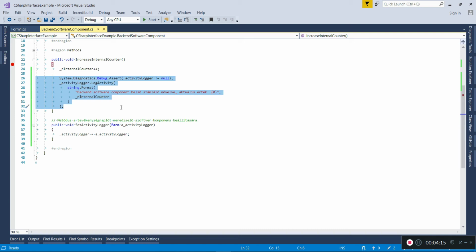We use a formatted string. Backend software component internal counter is increased. The 0 character within the curly bracket will be replaced with the actual value of the internal counter field. Let's see this in a debugging process.